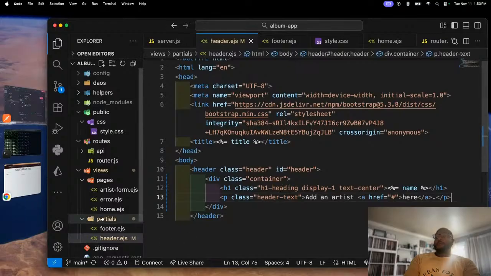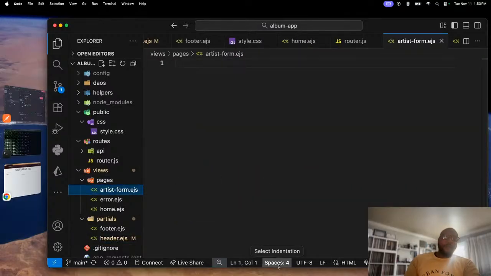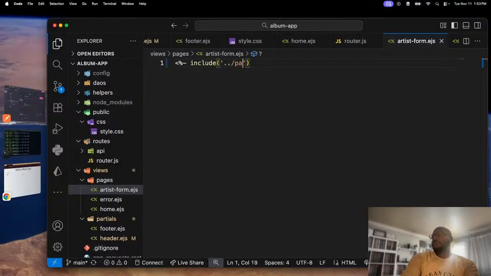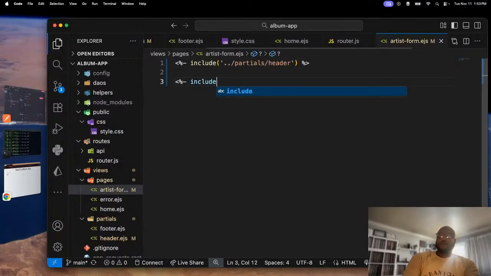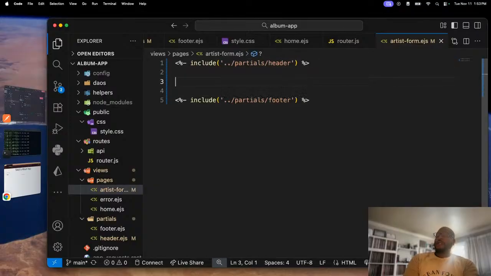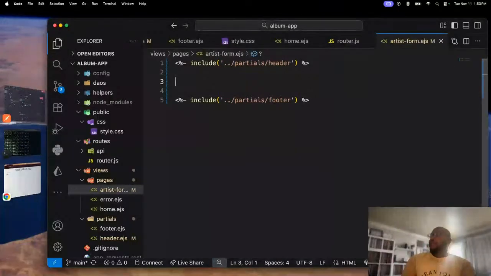All right. So I got the link there, so that's set up. I'll revisit that later. Now I'm going to come over here to my artist form.ejs, and we're going to build out this form. So let's include the header and the footer. Okay, so there's my header and my footer. They've been included in this.